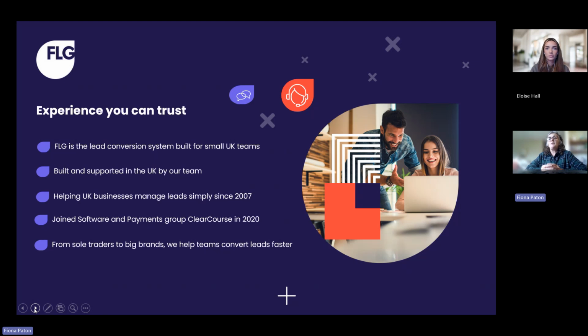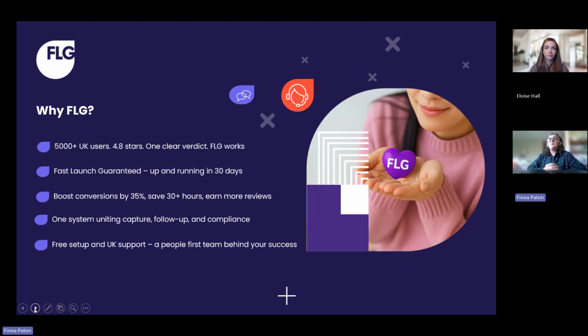So no matter if you are a mortgage broker, insurance, you're a sole trader or a massive big brand, we basically have a product that functionally can be configured to handle your requirements. So the great news is that we're built and supported in the UK, and some of the reasons I'm just going to show you now of why people love FLG is the top one speaks for itself. We've got over 5,000 customers, and we're very proud of our 4.8 score on Trustpilot.